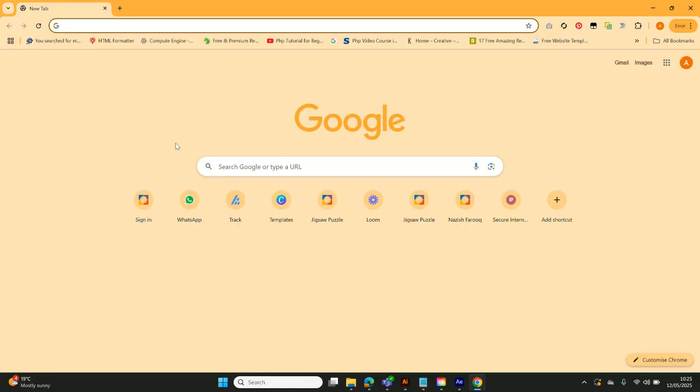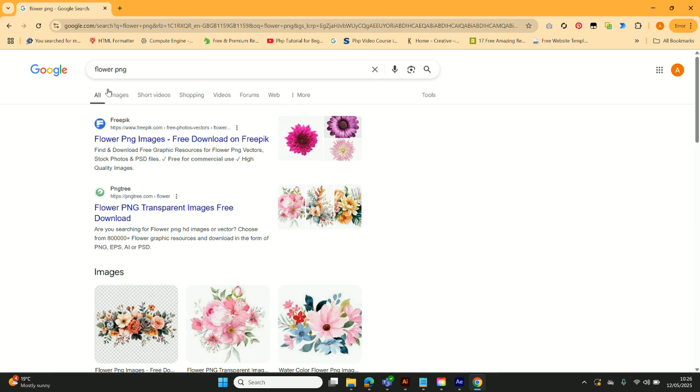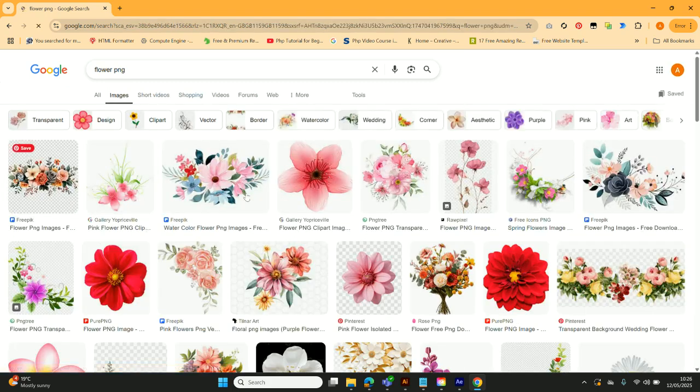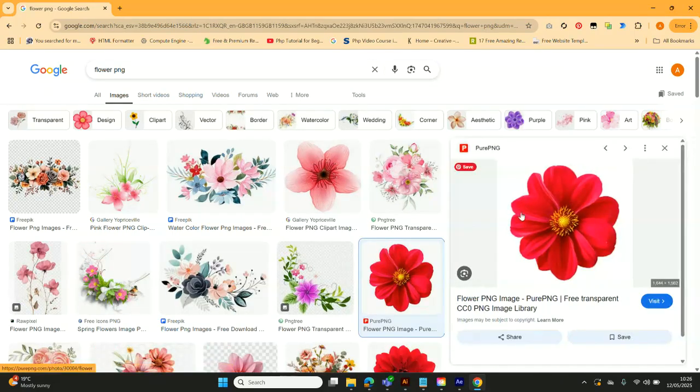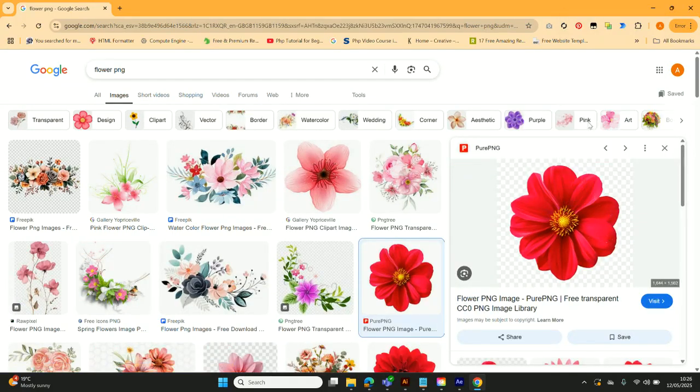For that, we need PNG images, like an image without the background. Just for the example, I'm going to take one flower image, but in the PNG format. I simply search for PNG flowers. These are some websites where you can get images, and also from the Google search. I'm going to select this one image and then simply right-click and choose save image as.